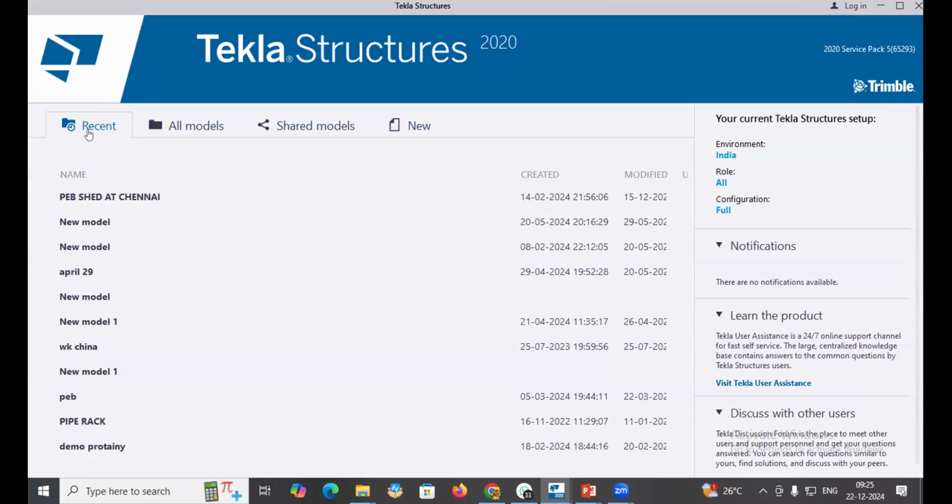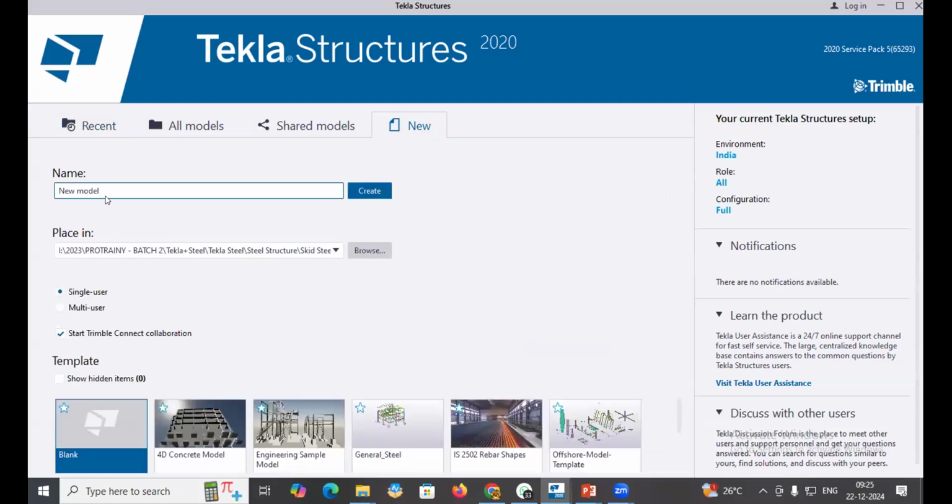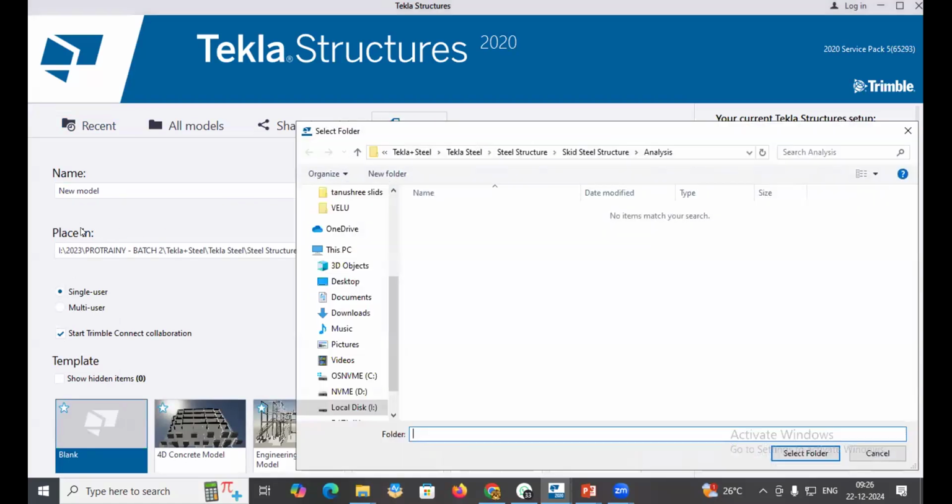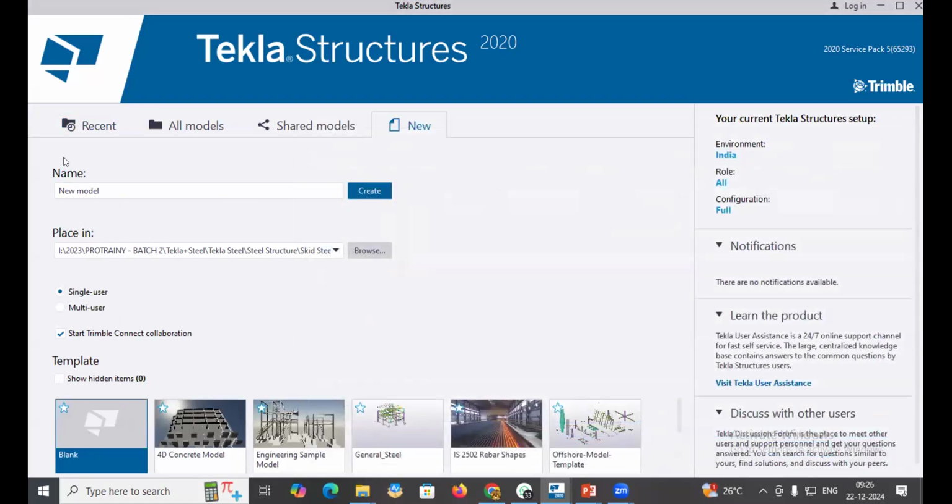That is recent models, shared models, and new. Coming from the new, it's a complete set of new models. You will give a unique ID name, or a set of names, based upon the project ID or the country. You will be giving the name for the model. And then you will choose the place where you are going to browse the models from, and in which folder you are placing the save-as file.